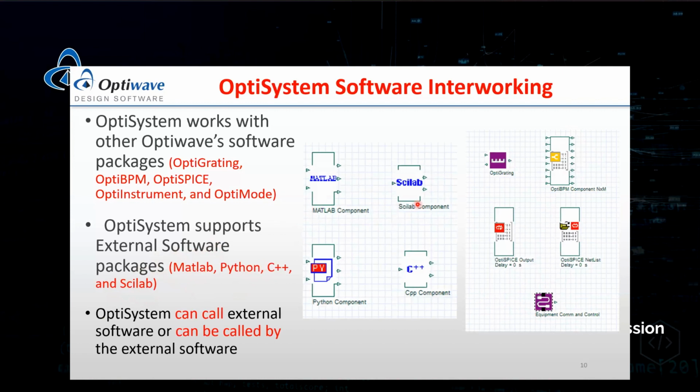So with these packages here, you can either call OptiSystem from the MATLAB components. You have your code in MATLAB, and then you would be able to call OptiSystem and do the calculation, or you can have the MATLAB component in OptiSystem, with a specific functionality of this component, and use it within OptiSystem software. So you can have either way. Either you can call OptiSystem from one of these software packages, or call these software packages from OptiSystem. However, you need to have these packages like MATLAB or Python on your computer.